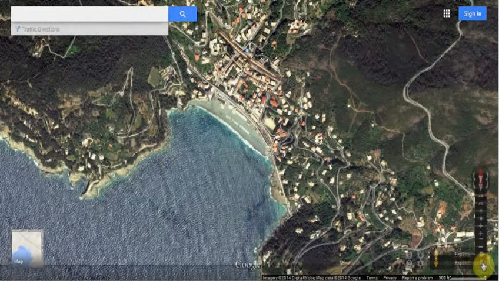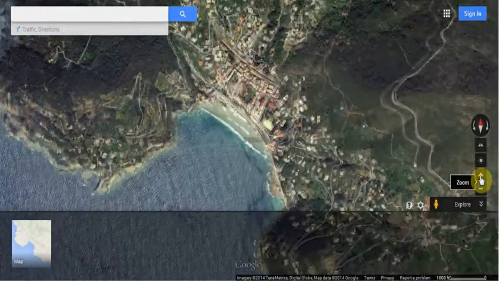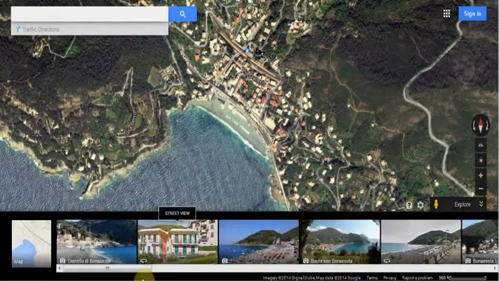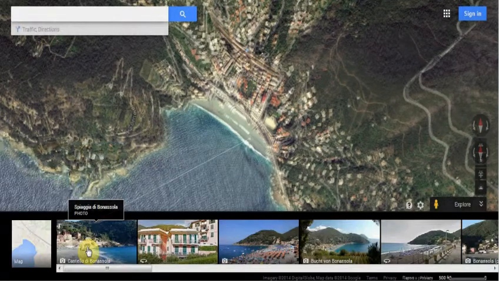Sometimes the pictures don't show up right off the bat. You might have to go up and down. Sometimes I find that if I zoom out then zoom back in right away, it makes the pictures show up a lot faster. But you can come in here and click on this picture. It shows you right where the picture's taken from on the beach, and you can click on it.